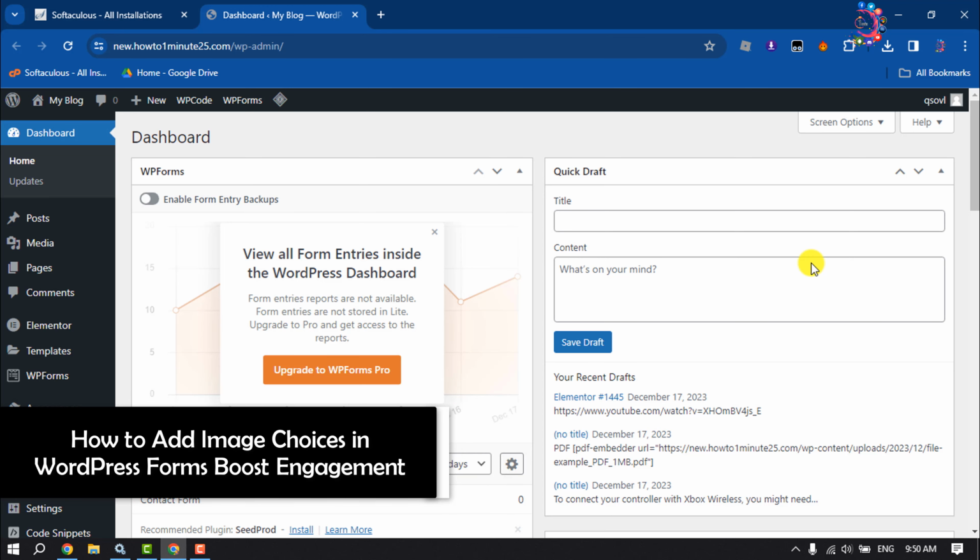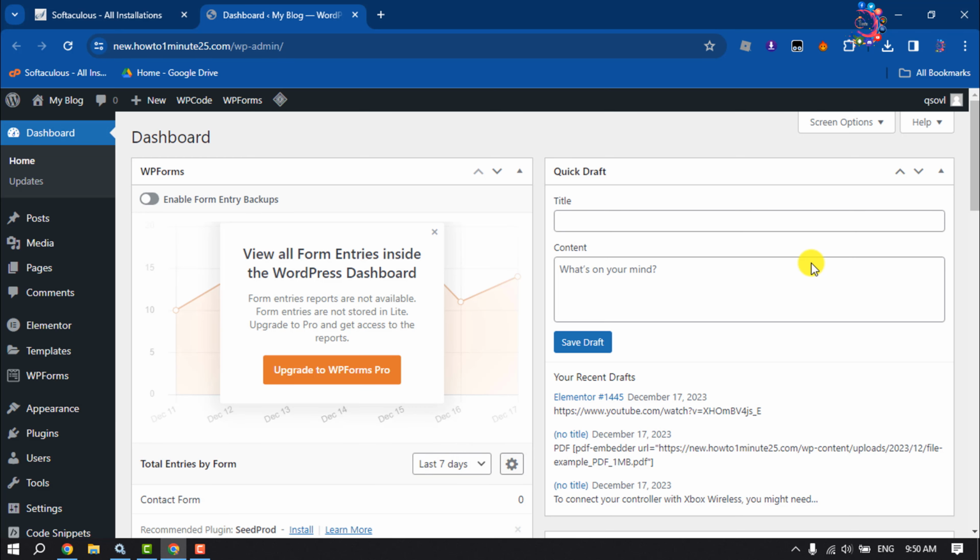This How to 1 Minute video will show you how to add image choices in a WordPress form. Follow this step-by-step guide to easily add an image choice in your WordPress form.